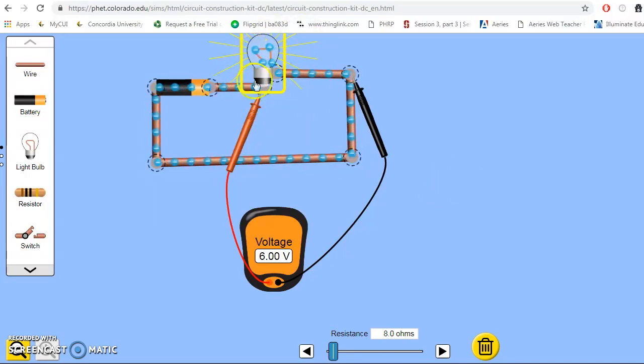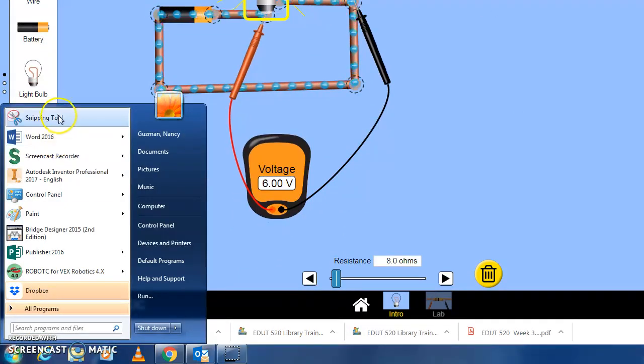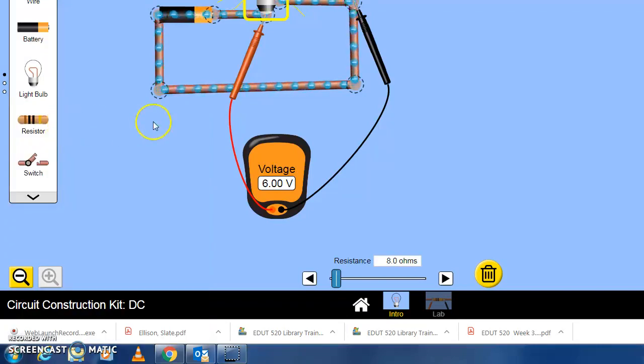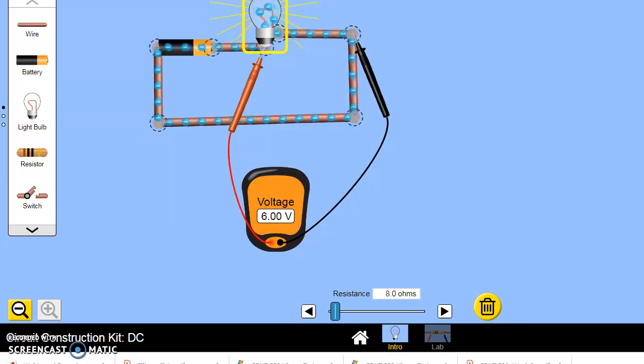So once you have done something like this, what you're going to do is you're simply going to go to your startup menu. And again, notice my startup menu is down here. So my startup menu, and I am going to go click on the snipping tool. And I'm going to just simply show evidence that I completed the task by taking a screenshot of it.